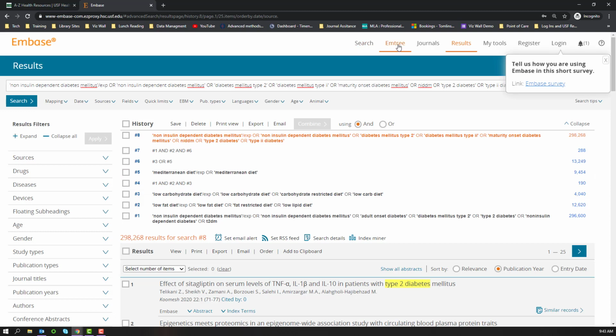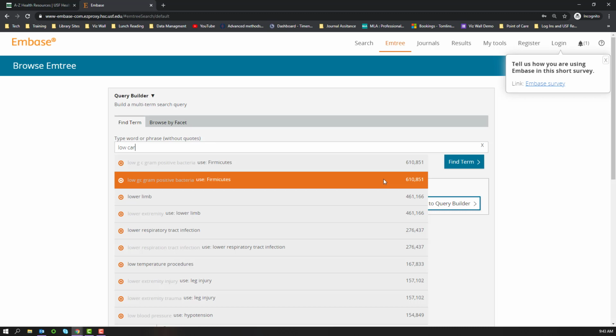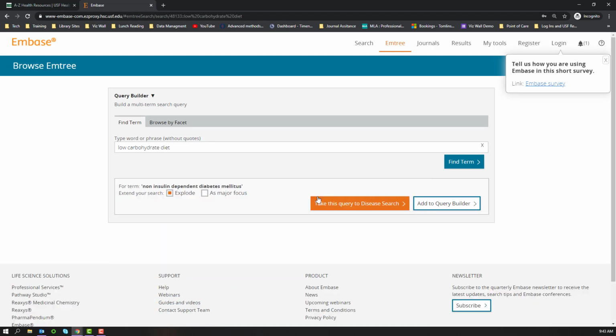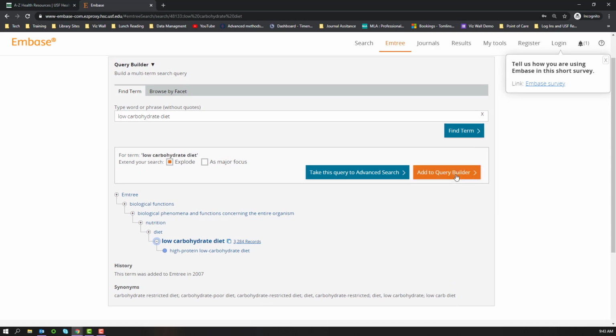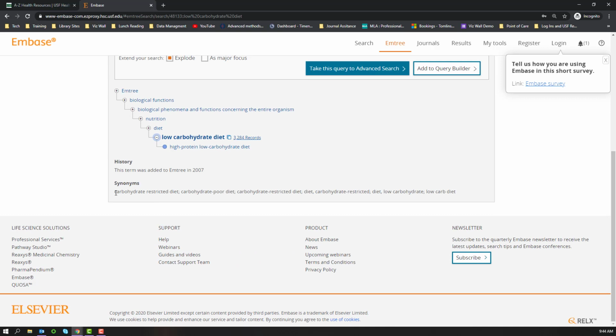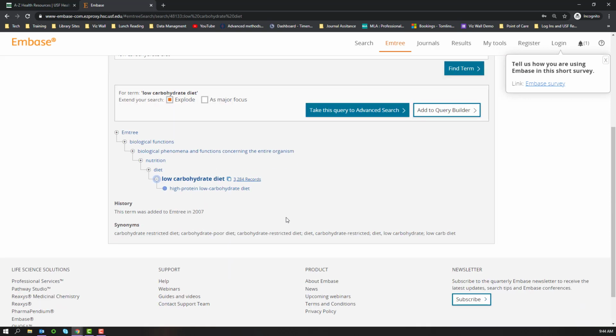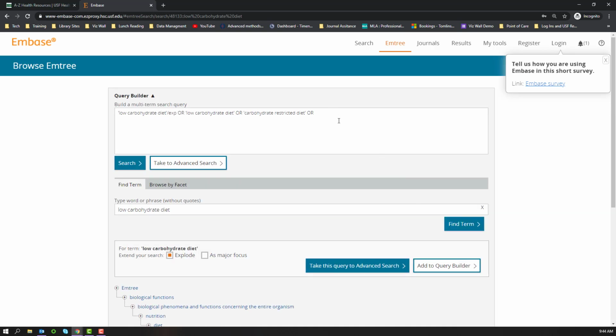So we're going to do the same thing with our second term, which is low carb diet. So you can see here we have low carbohydrate diet. Same thing, you can see where it falls. We're going to add it to the query builder. Exact same thing. Grab the free text of the controlled vocabulary. We'll go down here to our synonyms. And if you have a term that's not in the synonyms, do feel free to use it if it is a term that you know is relevant. These aren't perfect. It's not necessarily going to have every term. So it's a good idea to be aware of the topic before you start.